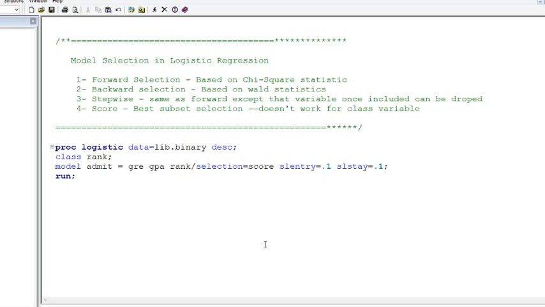In the best subset selection, we can use a set of variables, and automatically the algorithm gives a subset of variables that gives the best predictive power, and it doesn't work with class variables.